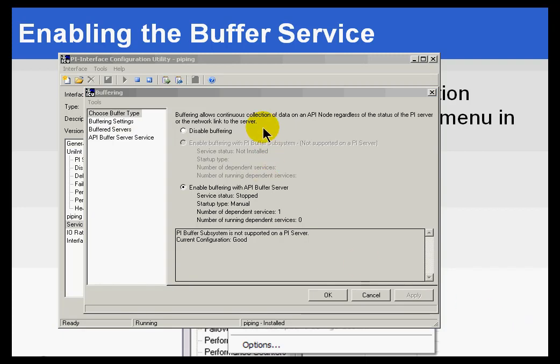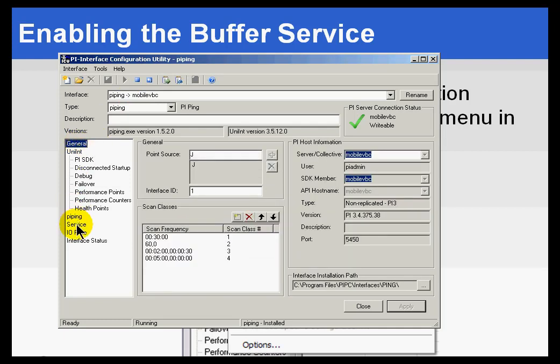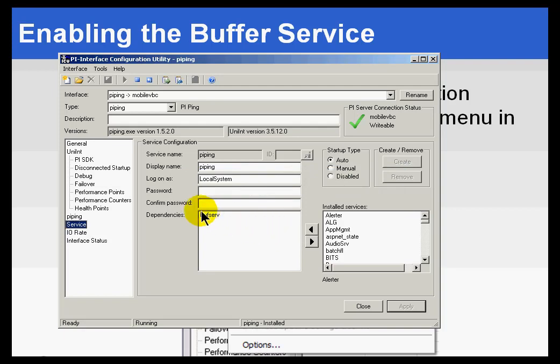You may have noticed in earlier videos that if you do have buffering configured but you do not have a dependency for buffering, the interface configuration utility will warn you about that. To give you an example, if you look at our services here, this is the list of services and the dependencies for this interface. API buffer is not listed there. If I were to go in and look at this, it's going to tell me that particular interface does not have a dependency on API buffer server, and it's going to give you an option to add that. So as you can see, it's now added that as a dependency.